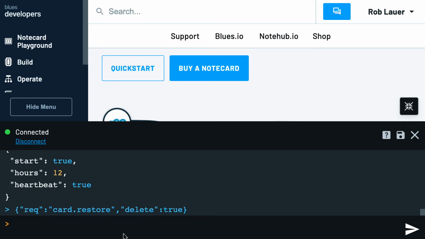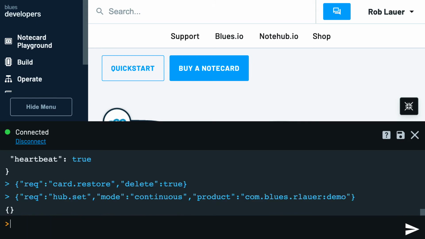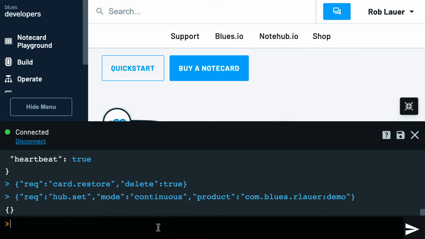And again, I'm going to issue the same hub.set request, except this time you'll notice I'm keeping cellular in continuous mode, but I am going to link it to the same project in Notehub. So that's all good. Now here's a new command. This is the card.aux command. This tells the device to look for an external GPS hat.